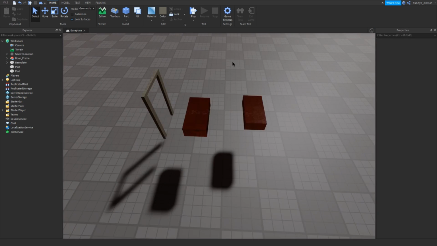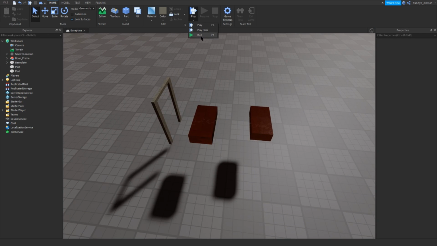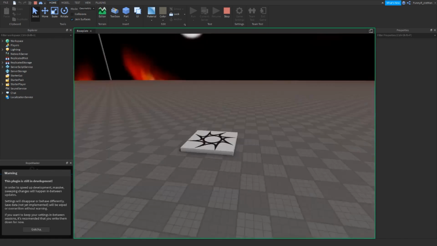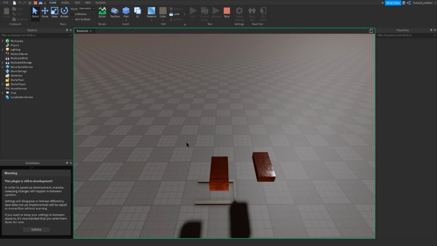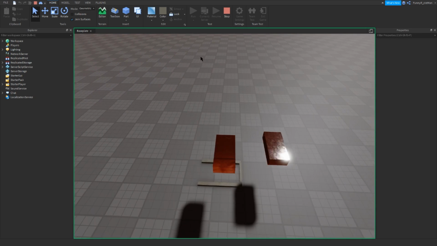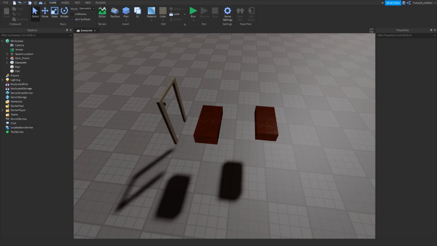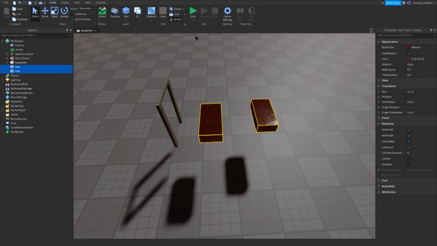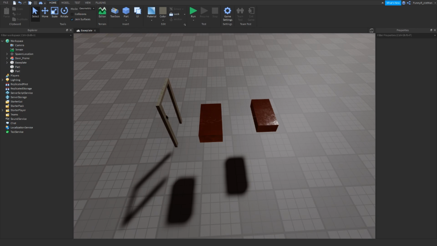And you don't actually have to play the game. Right here, there's a run function. So, yeah, it'll test everything, but you don't actually have to be in the game. I guess I'll anchor that. And then if you unanchor it, just like this, it fell down.